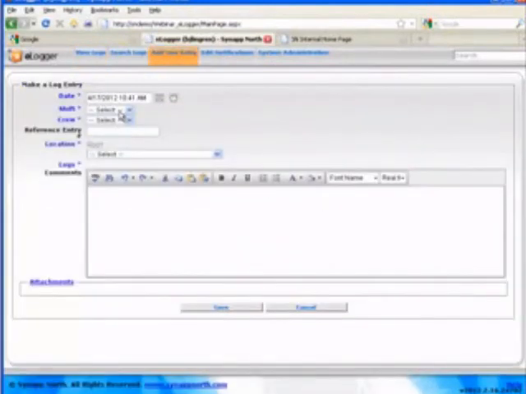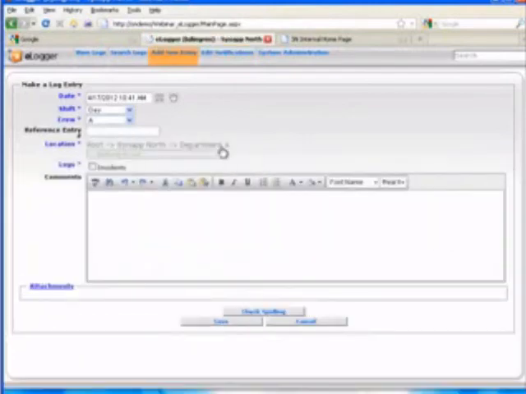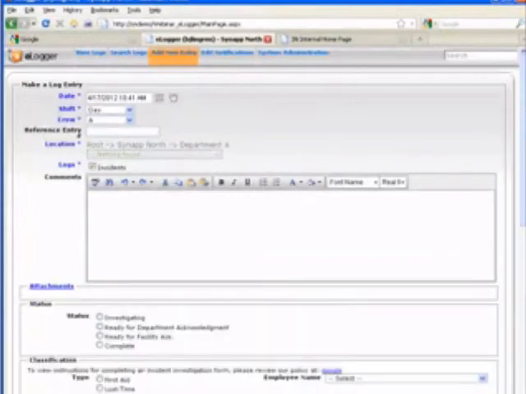So I only have access to incidents for all of Synap North, and I can edit them and create them. So let's go ahead and try to do that and see how that works out for me. Since this is the first entry I'm making into this eLogger system, I have to pick my shift and crew. I will not need to do that after this first record. So I've chosen my Department A, and I'm going to make an incident log.